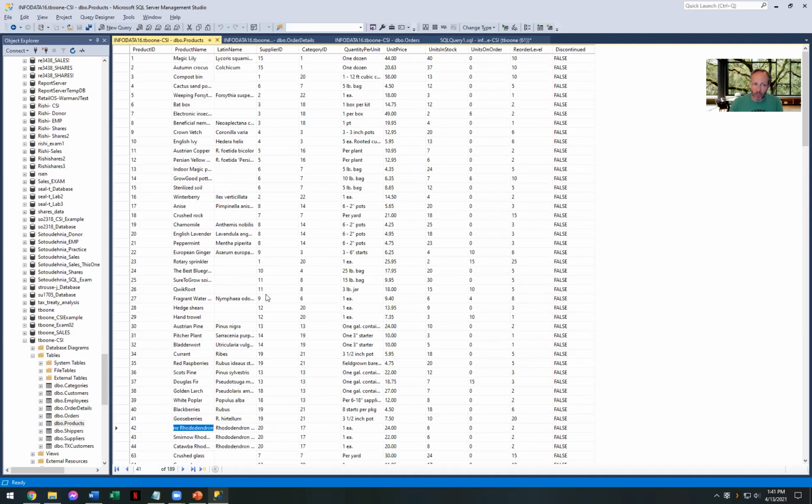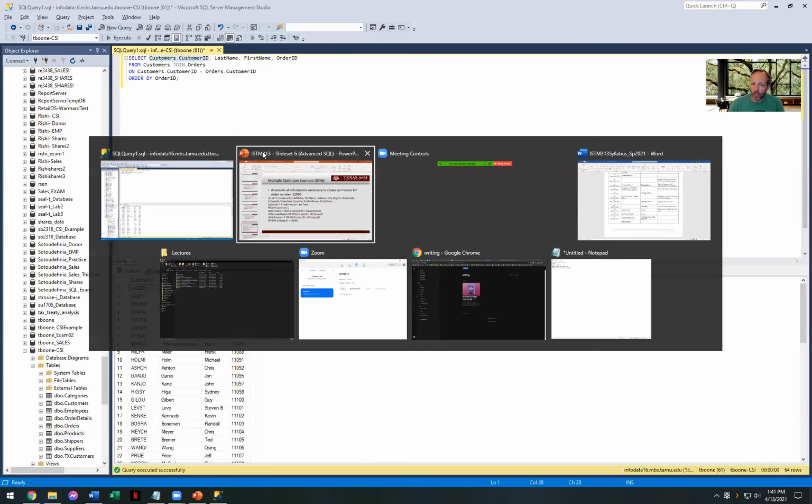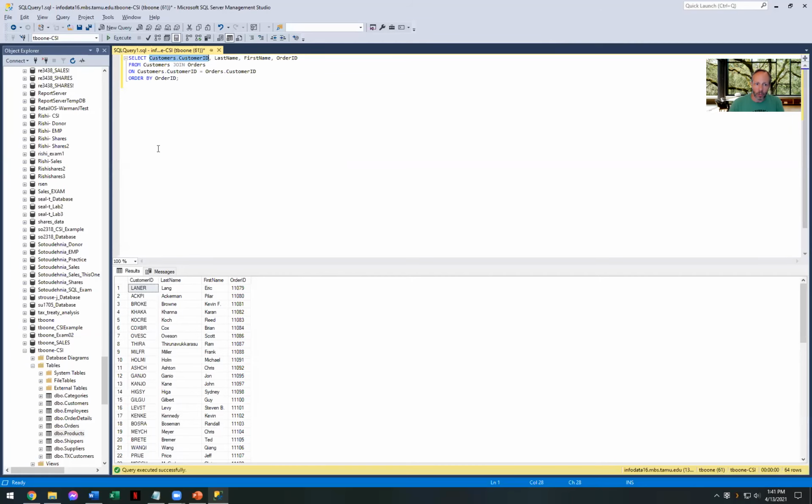But rather than doing this manually, where I'm opening up all these tables and examining them myself, let's see if we can write a query that would combine all this information into a single place for us. So again, I'm going to copy and paste it, and then let's talk about what it actually does. We're going to pick up the customer ID, the last name and the first name, and the address and the city and the region and the postal code, all that good stuff from the customer table. From the order table, we're going to pick up the order ID and the order date and the quantities and the product names. And from the product table, we're going to pick up product name and unit price.